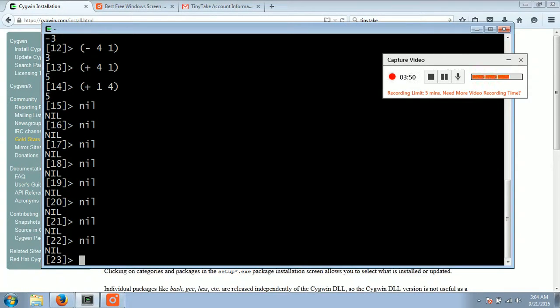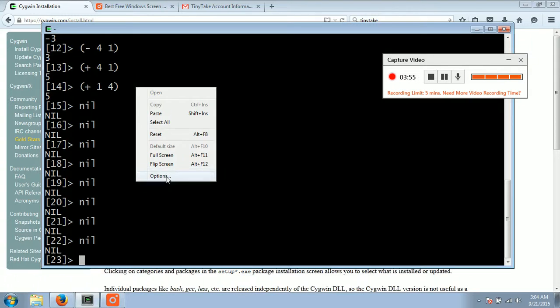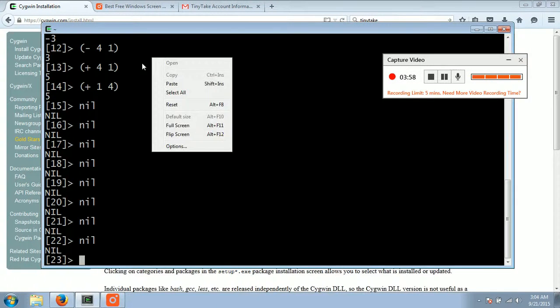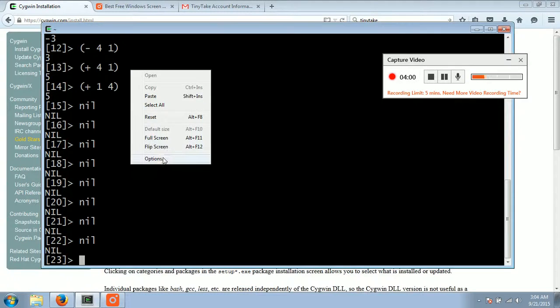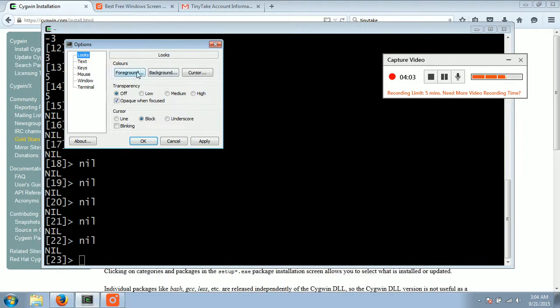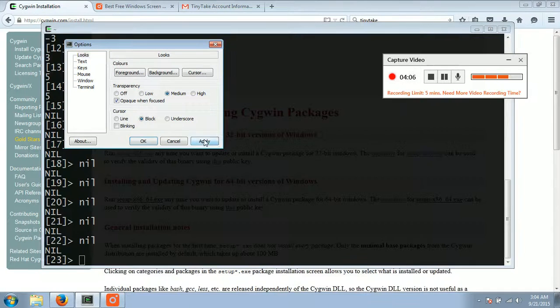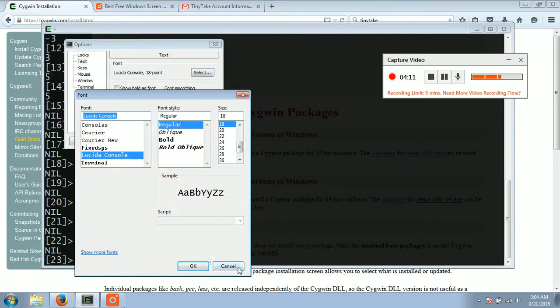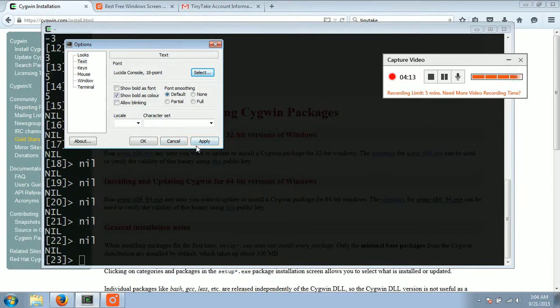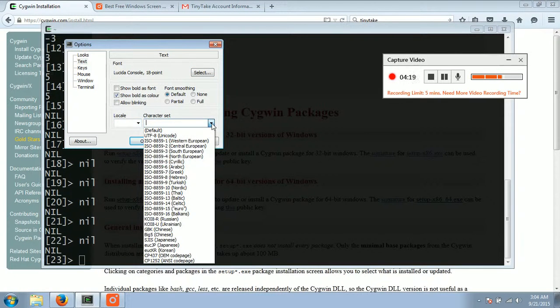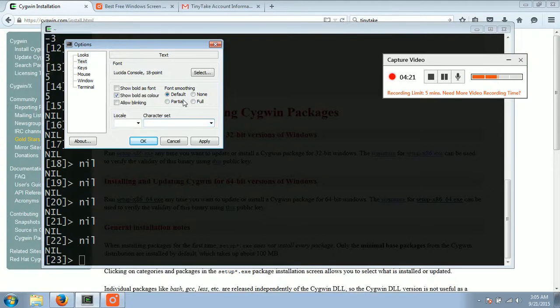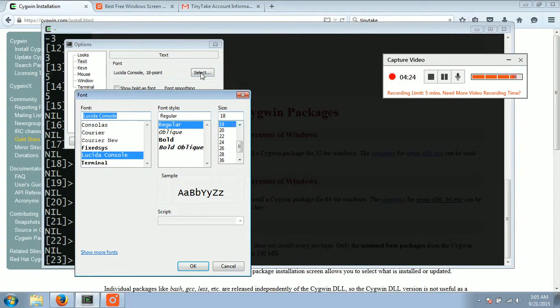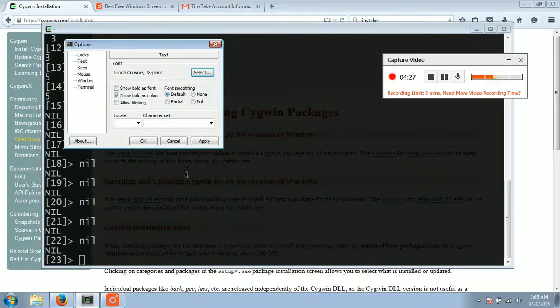Okay, I've got 1 more minute. I wanted to talk about Cygwin being very customizable. You right-click, bring up the menu here, go to options, and you can change the way it looks: foreground, background, give it some transparency if you like, and mess with the text to make it really readable. I picked a high font here because it works, and you can change the locale and stuff if you want to, but you probably don't need to do that. Really just mess with the font, make it so it's readable for you, and that's it.